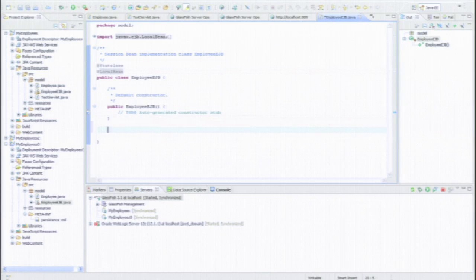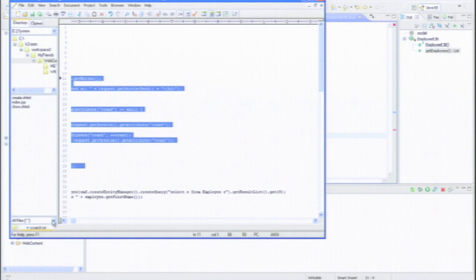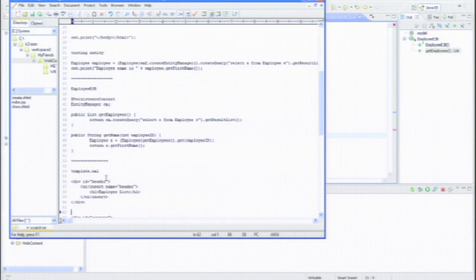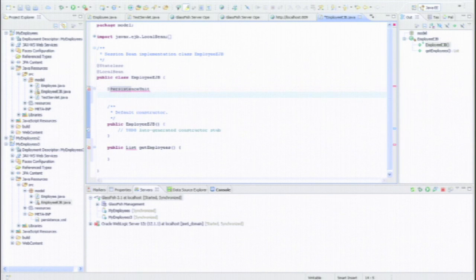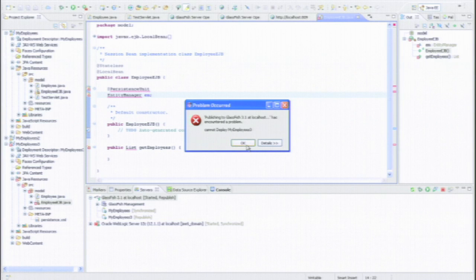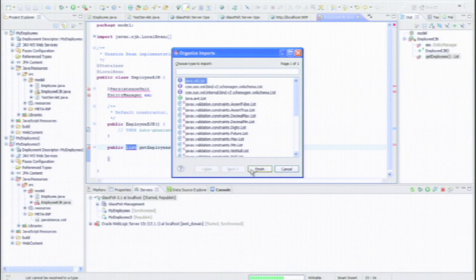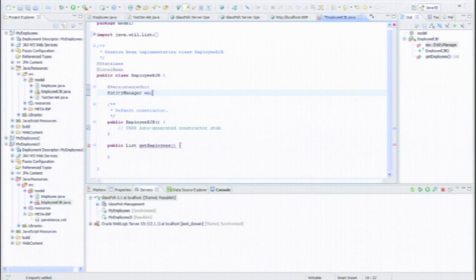So let's create a method to return the list of employees. And then we'll use this in a web app, in some web pages, to display this in a table. Just some more convenience methods. I need to get an entity manager. And then we're going to use this entity manager. Get these imports right. Let's return null for now, just so this thing stops barking at me.